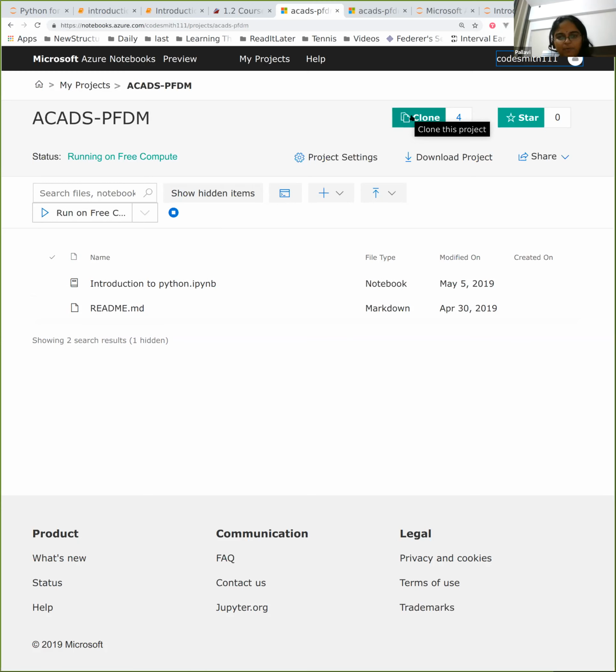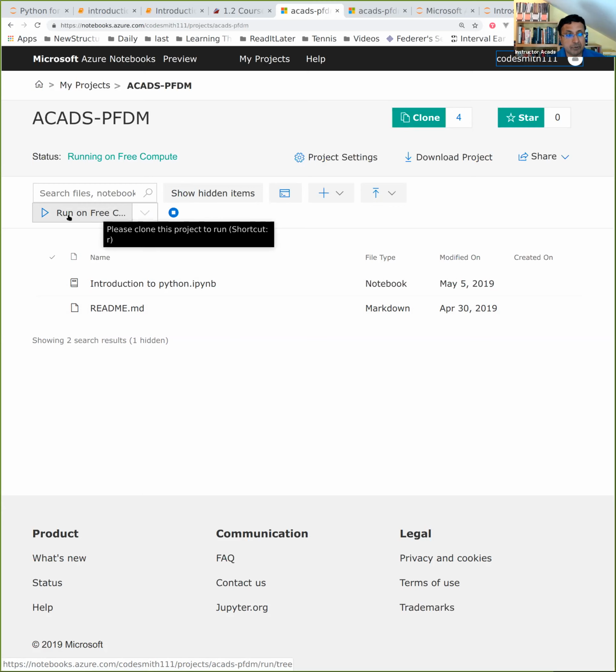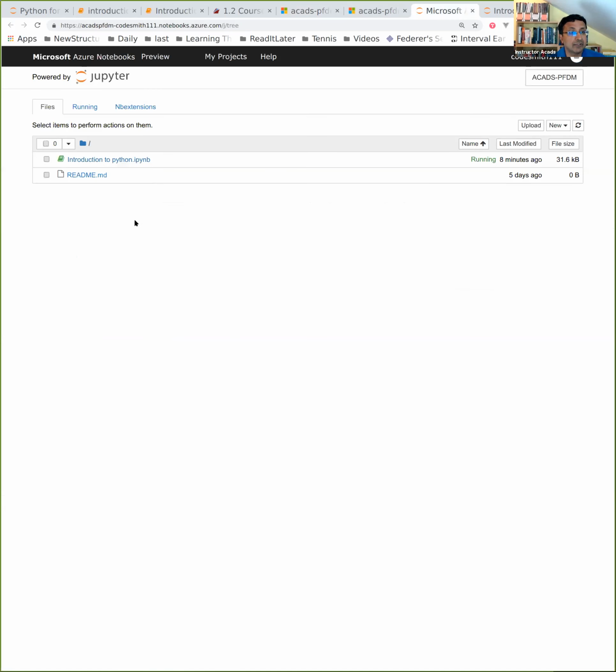That pop-up just allows you to name it if you want, but otherwise you can use the default. So now you have something which looks like this. What is important here is there's an arrow. It is run on free compute. You click that arrow, and you will get something which looks like this.